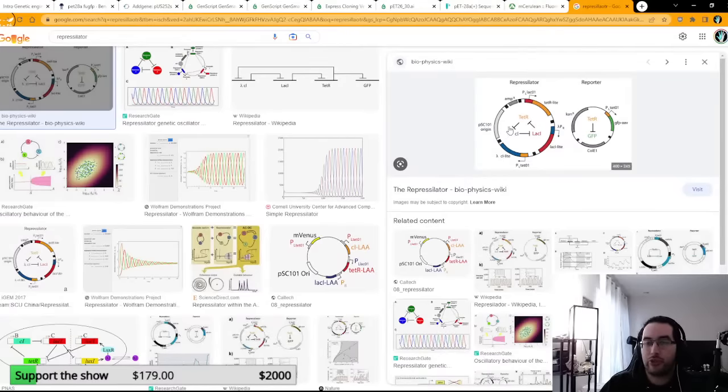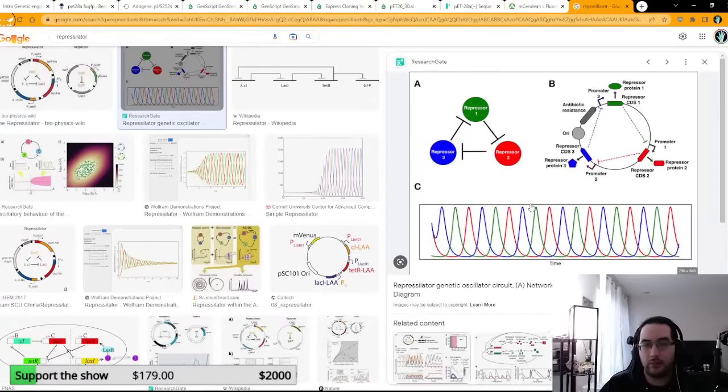Basically it's three genes that each repress the next one. So this is what happens. One gene will spike, so let's say that repressor one is being made. That turns off repressor two, which means repressor three starts being made. But when repressor three starts being made, that turns off repressor one, and so on. And so it just goes around and around. So you end up with these spikes of different proteins being made.